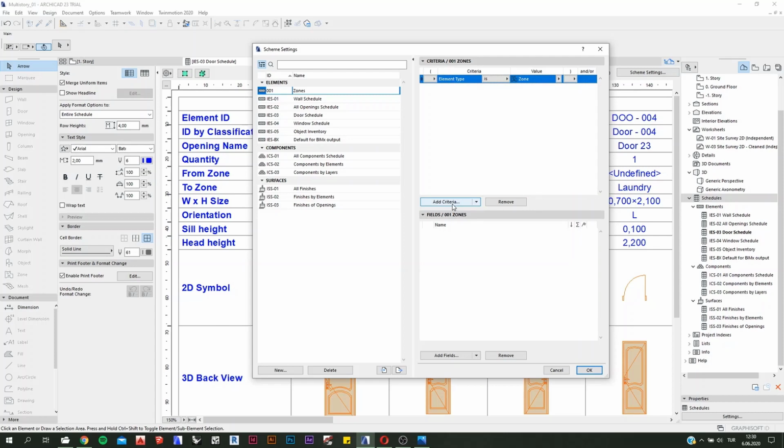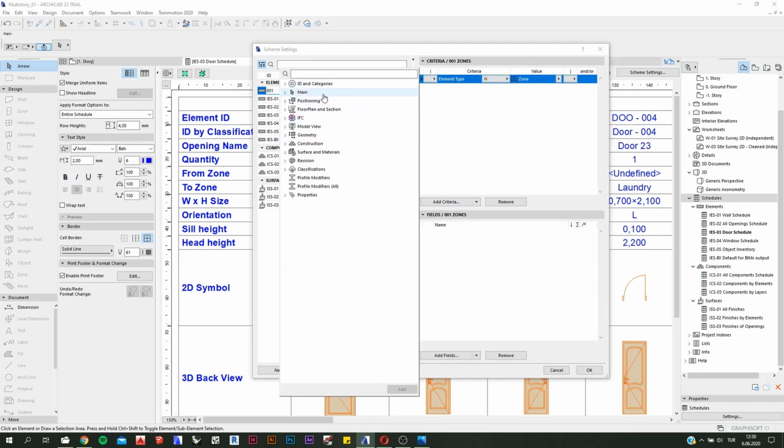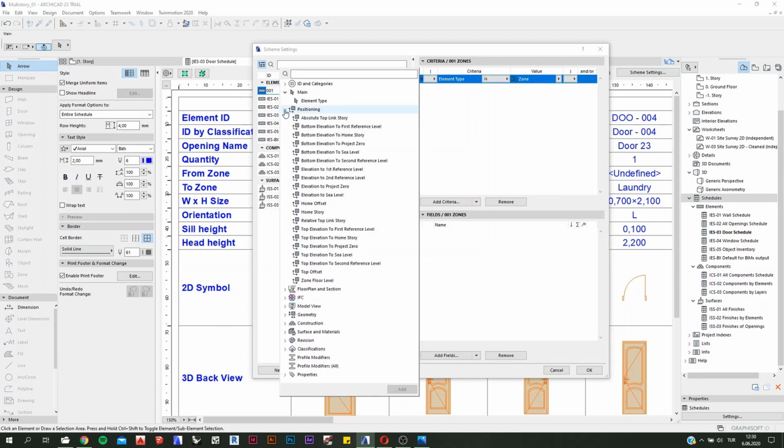For example, if you want to list zones on the ground floor, you need to add one more criteria. Click here. So you will see some options: main, positions, IFC, model view. So I can't explain you all the options, but day by day you will learn and familiarize with these options. So main is for element type. You can start with this one, but we already have one element, so I want to add position. For example, home story. So here, home story. Click add.